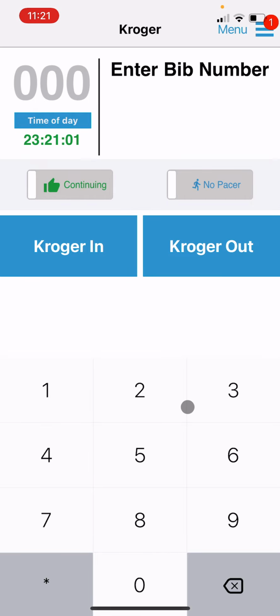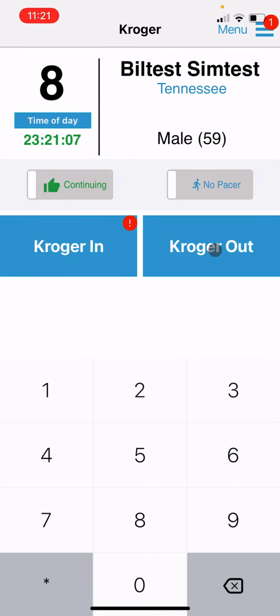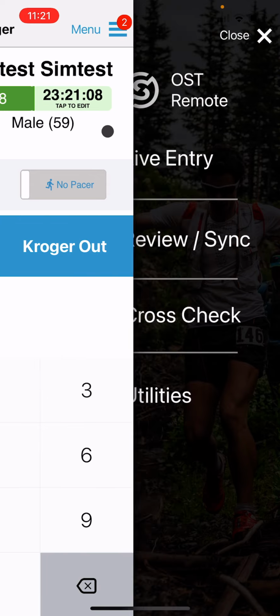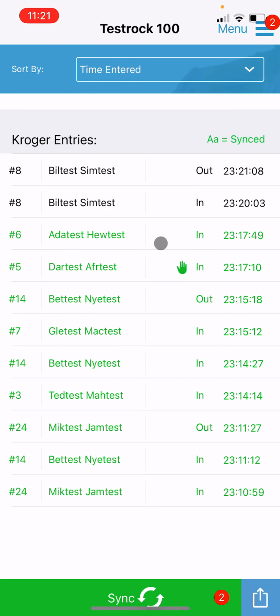So let's say now a couple of minutes have gone by. Runner 8 says, yep, I'm now headed out. Great. We'll go ahead and type him in again. We'll say he's out. And now when we go back to our review screen, we'll see the new out with the new time up here. We can now synchronize those times.